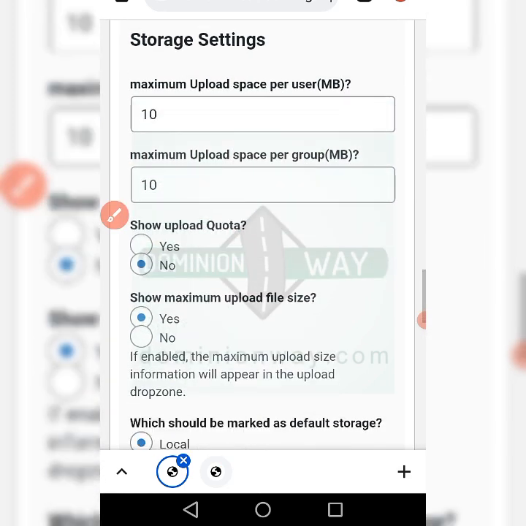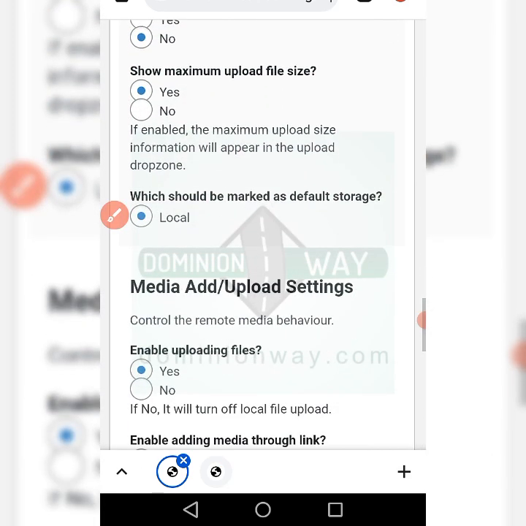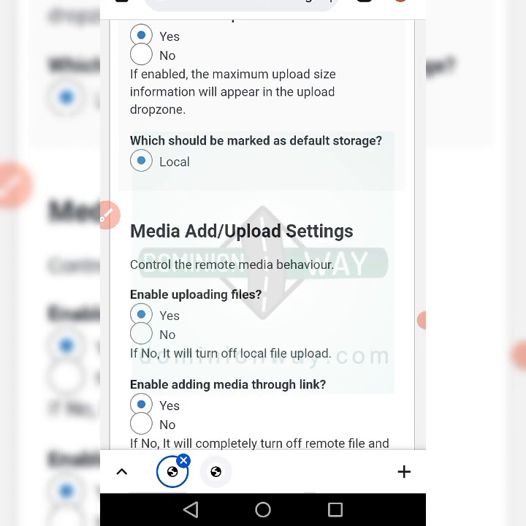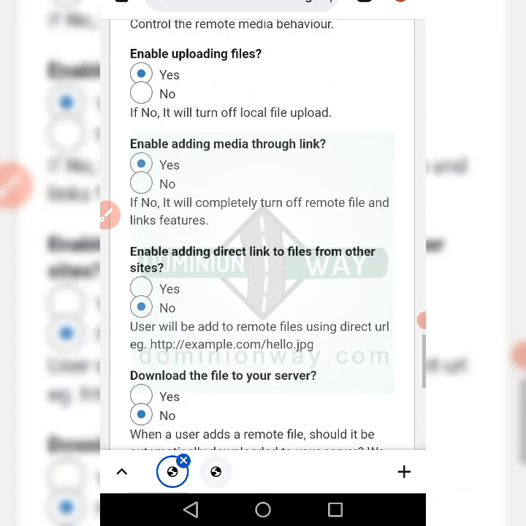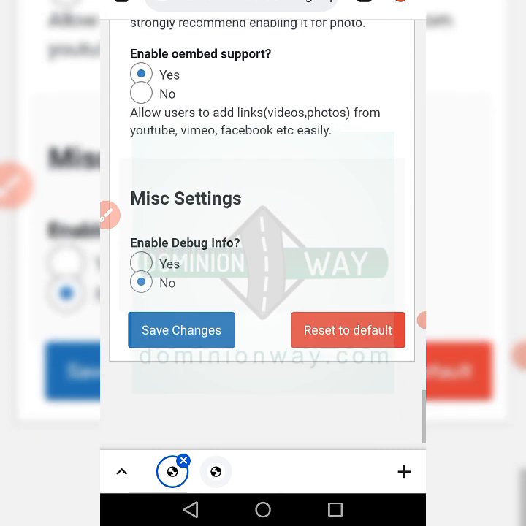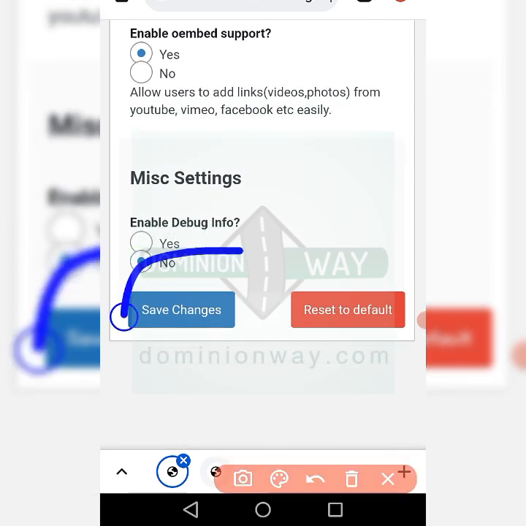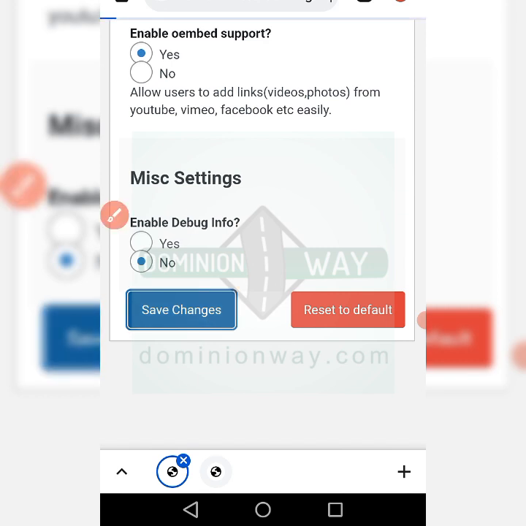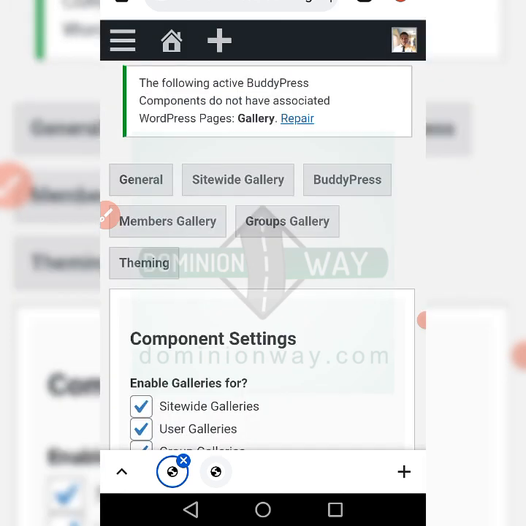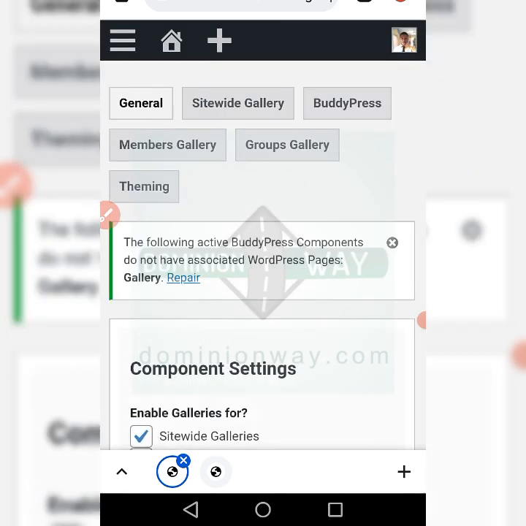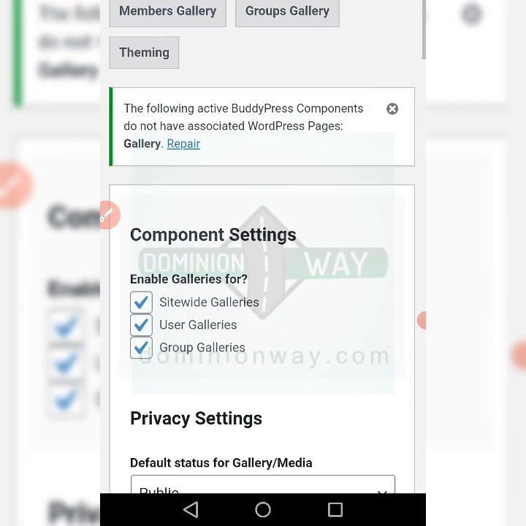Once you have done all those things, always save. Scroll down to where you see save changes. Can you see this? Save changes. Once you save the changes, you should be able to use the functionalities of that plugin on your website. You can see these changes have now been saved.